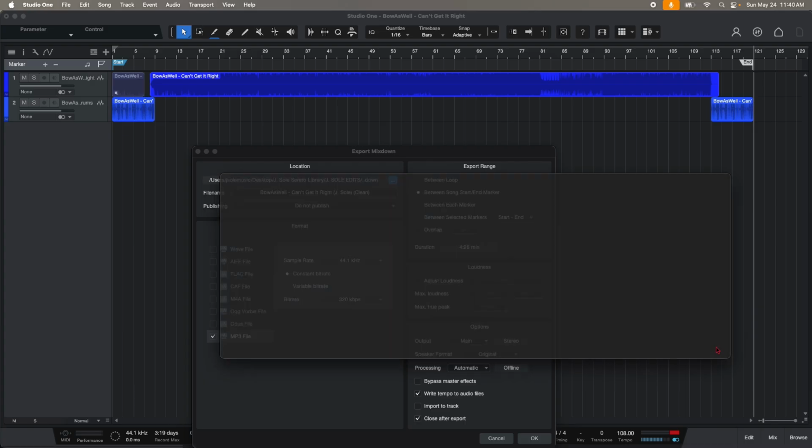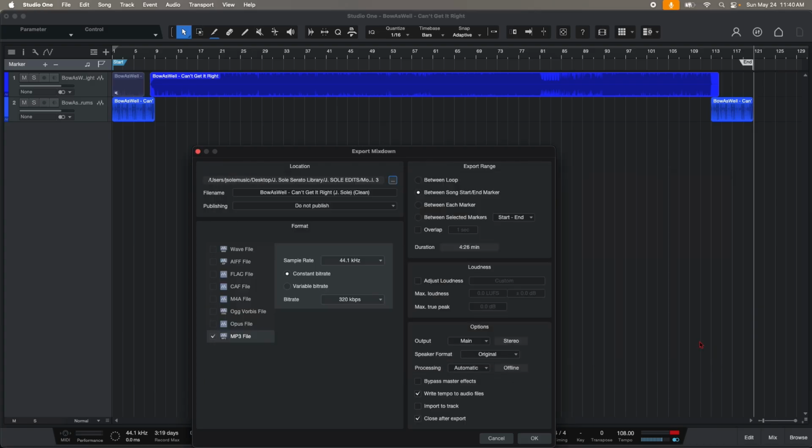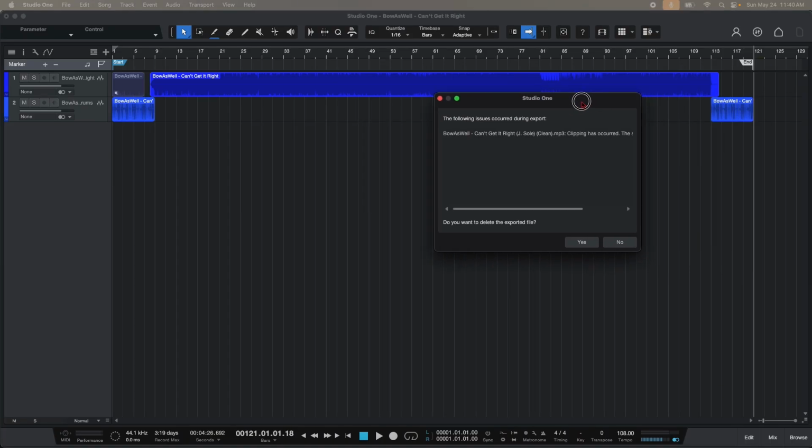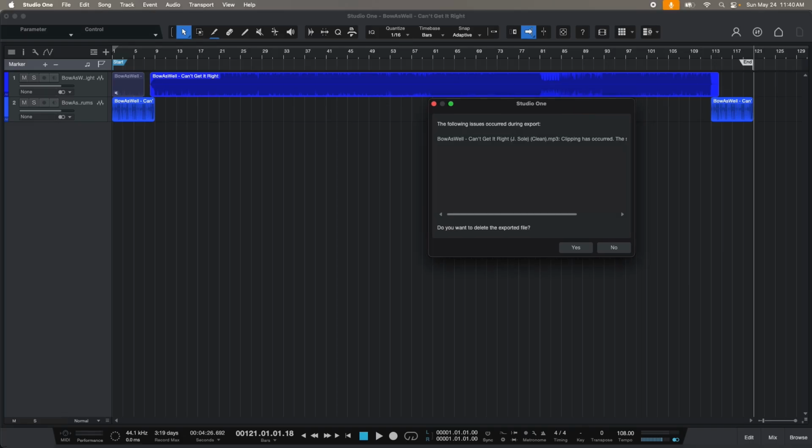All right, so I'm gonna export. I'm gonna hit OK. I'm sorry. Then I'm gonna hit OK again, and it's gonna say clipping has occurred. Signal was over. I usually don't really pay attention to that too much because it's not bad enough to where it affects the audio where I can't use it. So I'm not too worried about that. So I usually say no.